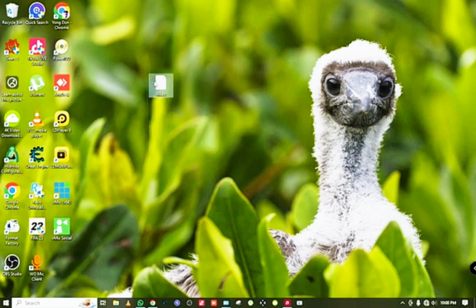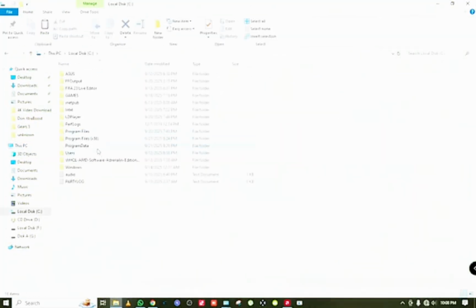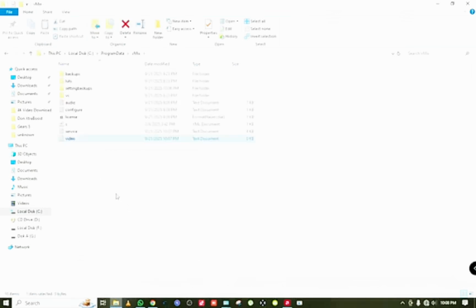So you create your text, you cut it, come to your files, local disk C, okay, program data, and then paste it there. It has to be one file that is called video.